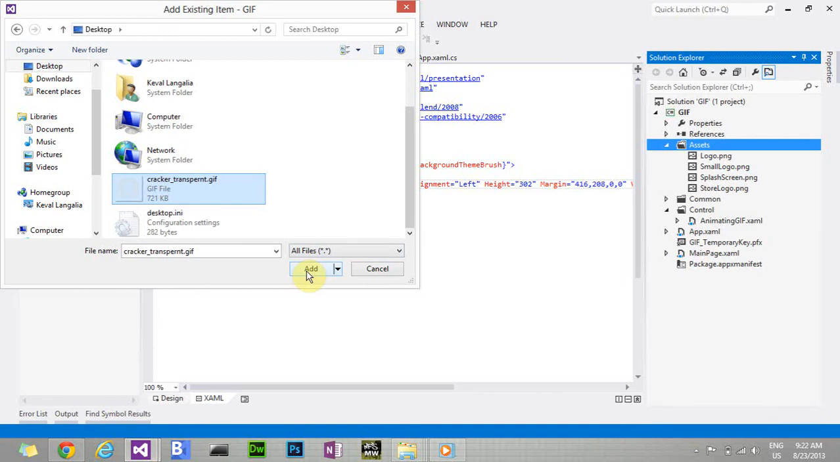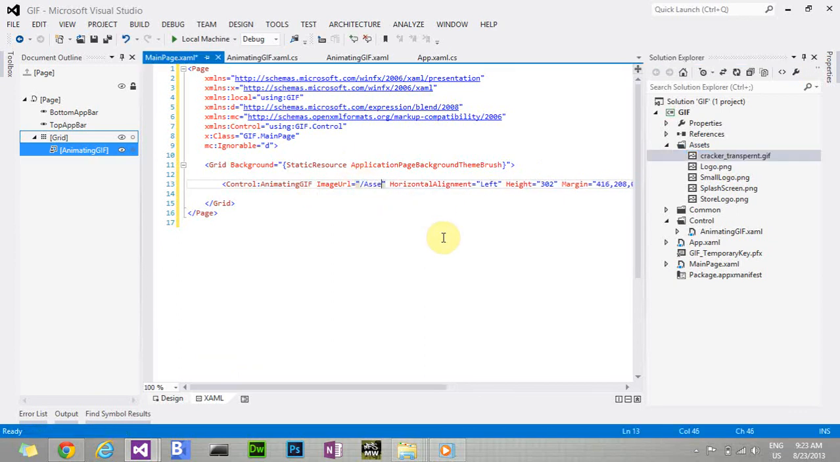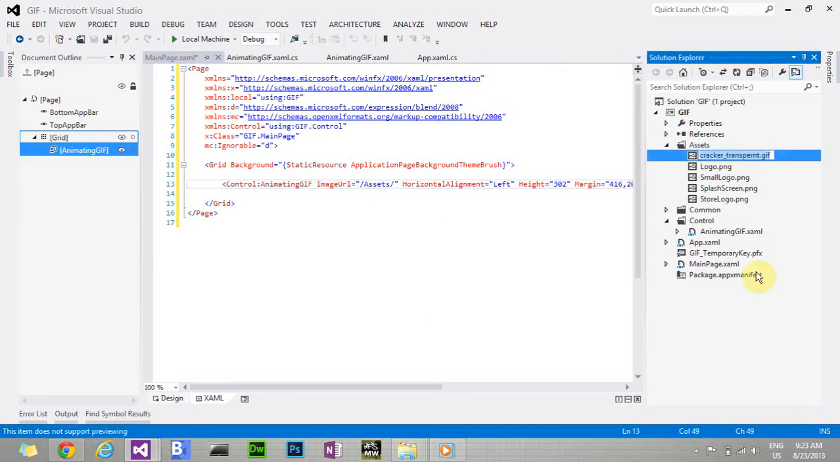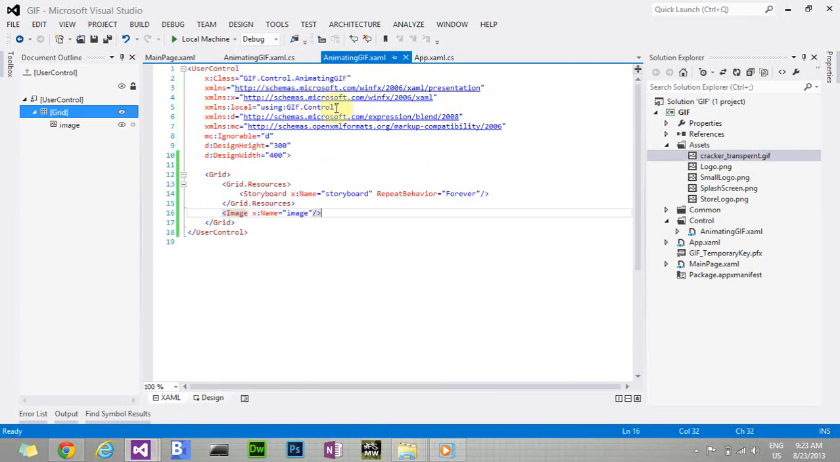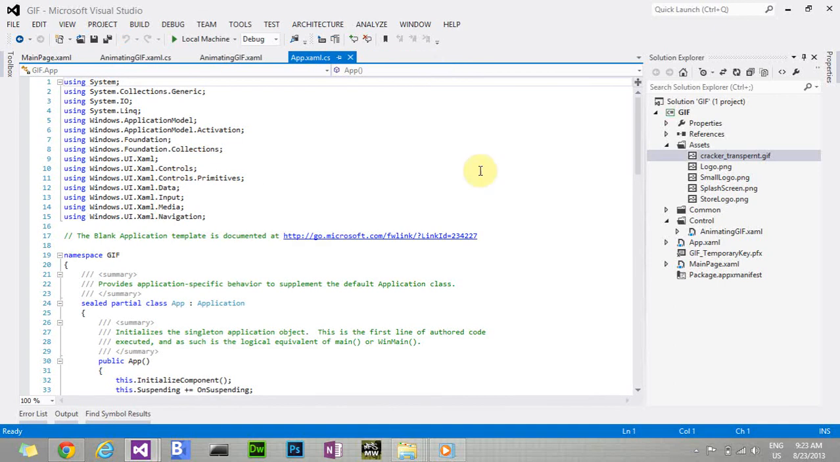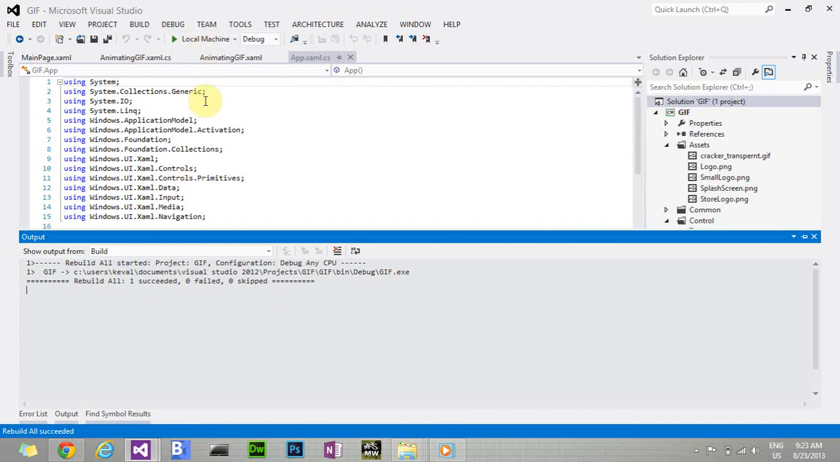Otherwise, I could also convert this GIF into a video and use that, but that would not be transparent, right? Let's add it. We have cracker transparent, and in its image URL, let's write /Assets/cracker-transparent. I usually copy paste directly, so we do not have any silly errors like spelling mistakes. Cracker_transparent.gif, right? We set the GIF source, and we have our user control ready, so that's it. Let's rebuild it once again. There are a few benefits of rebuilding, because it will clean the solution first and then rebuild it, so there is no chance of any silly errors.